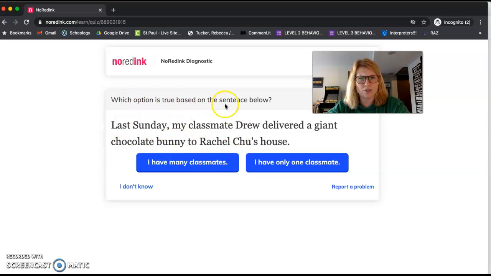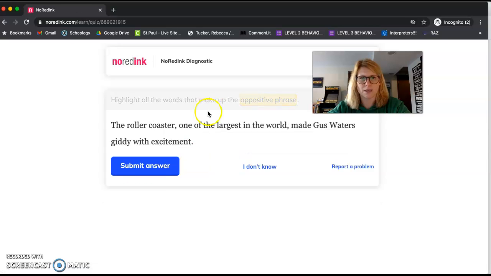It says, which option is true based on the sentence below? Last Sunday, my classmate Drew delivered a giant chocolate bunny to Rachel Chu's house. So one of my classmates delivered something to another one of my classmates. Does this tell me I have many classmates or I have only one classmate? I have many classmates. The roller coaster, one of the largest in the world, made Gus Waters giddy with excitement. All right, highlight the words that make up the appositive phrase. You might be like, what is an appositive phrase? Well, if you don't know, guess. If you know, do it.